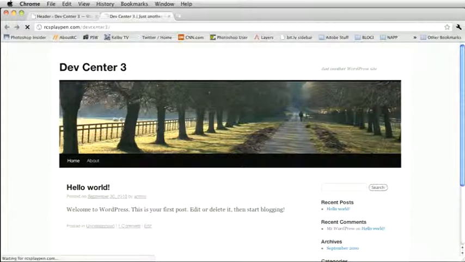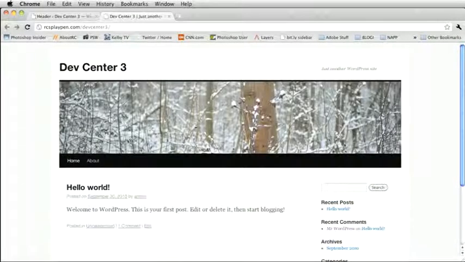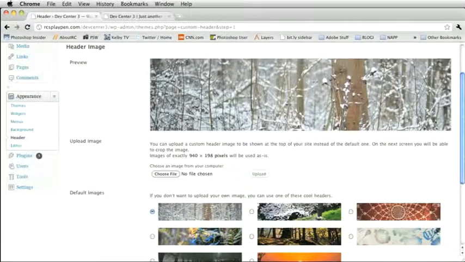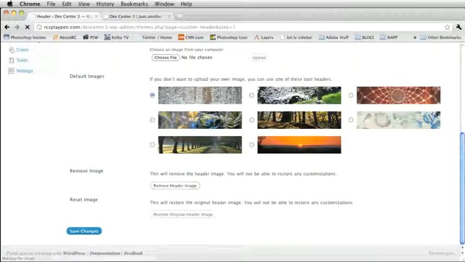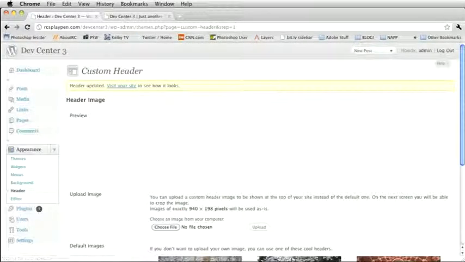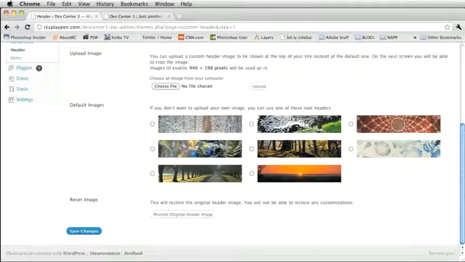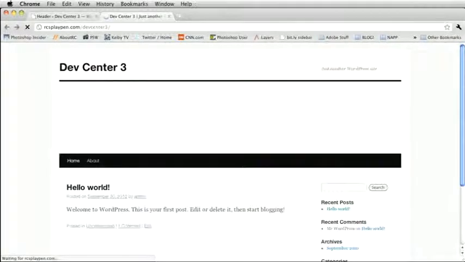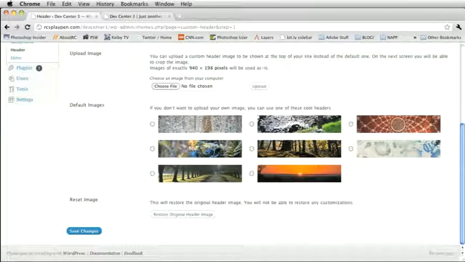Come over here, do a refresh. Frosty. Could you switch this up? Yeah. If you come over here, and if you don't want to be able to use a header at all, you can just remove the header image. Now you have no header, and we'll go ahead and save this change. Come back over here, refresh. No header image. Now, let's go ahead and just create a 940 by 198 inside of Photoshop.